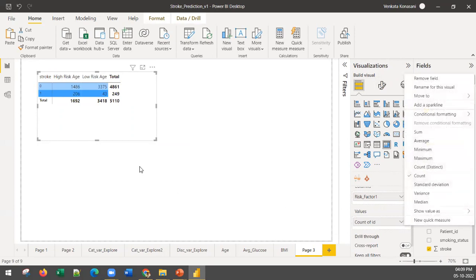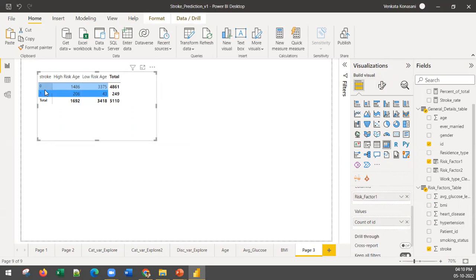Count of ID. Yeah. So people who got stroke denoted by 1. High risk factor, high age, 206. Out of 249 people, 206 are from high age itself. 249 people got stroke. Out of them, 206 are from high risk age. Only 43 are from the other bin, which means this particular variable. Out of 249 people, a lot of people are from high risk age. Definitely, there is a lot of impact by this particular variable on stroke.